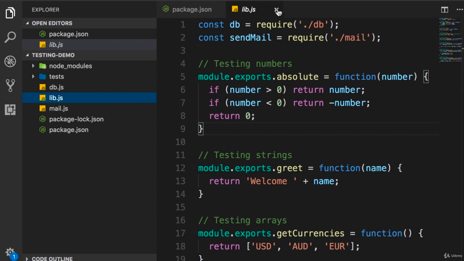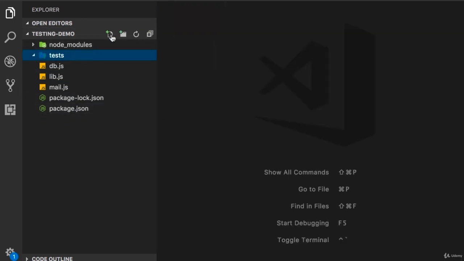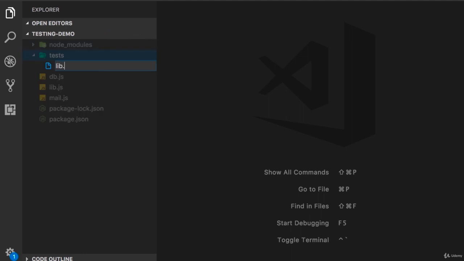So, in our tests folder, let's add a new file, lib.test.js. Note the naming convention. We add the name of the module we want to test, and after that, we add .test or .spec.js.